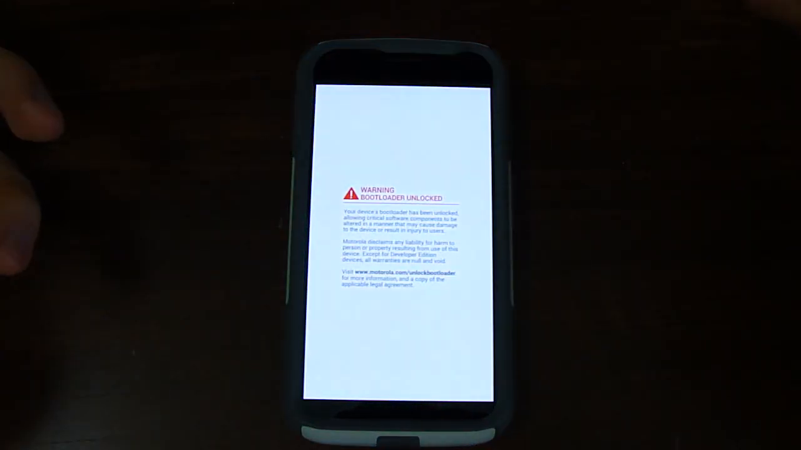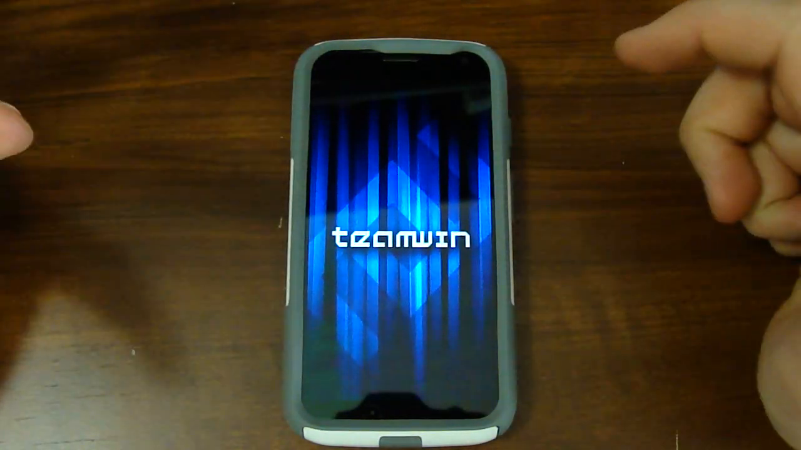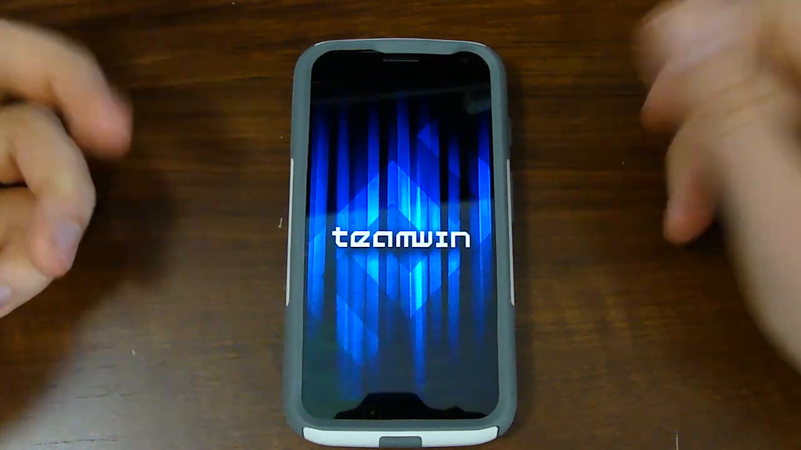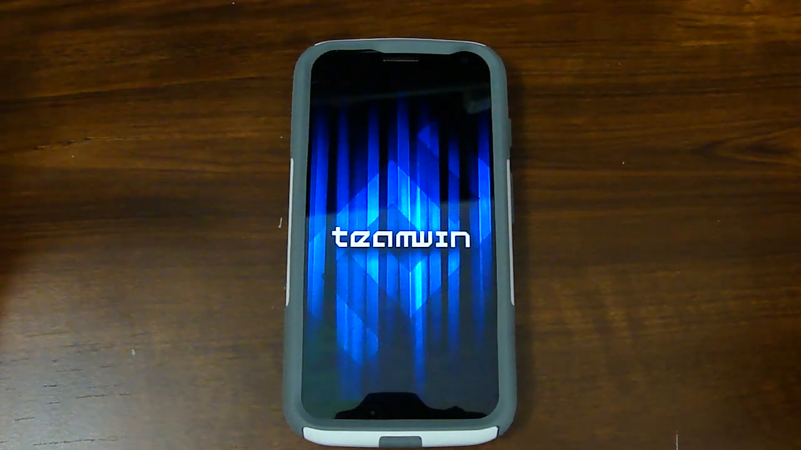Now, normally I have Xposed Framework installed, but I just updated the system and all that kind of stuff to 4.4.2, so I wasn't able to put the little shortcut for the advanced menu. But I wasn't going to worry about it because I'm fixing to wipe this thing and it's going to be gone anyways.